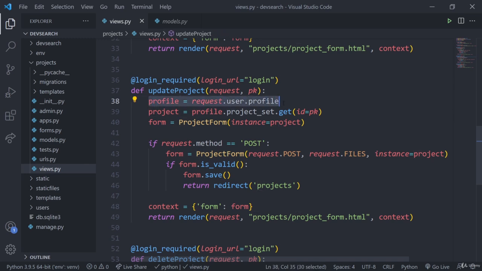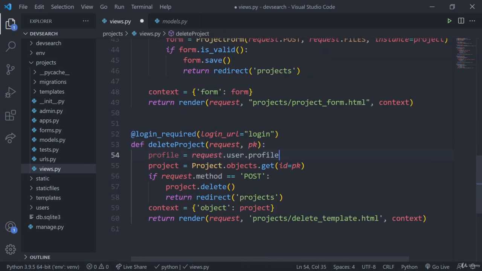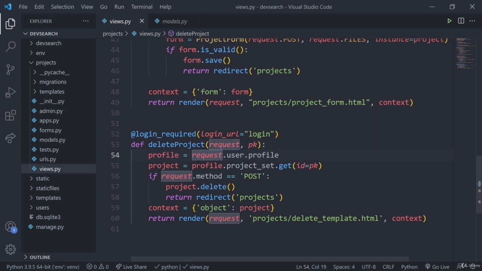And then for delete, I'm just going to copy this and do the same exact thing. So we're just going to get the profile, and then we're going into profile dot project underscore set, and we can get rid of objects here. So that's it. Now we just ensure that only a logged in user and the owner of a particular project can delete it. So that's it for this section.